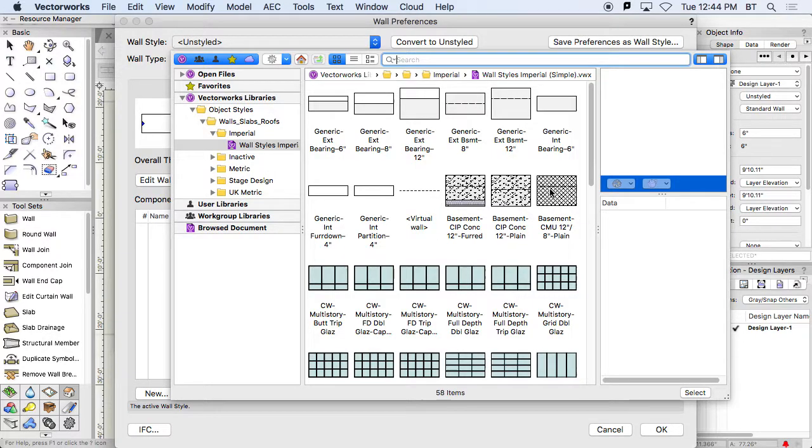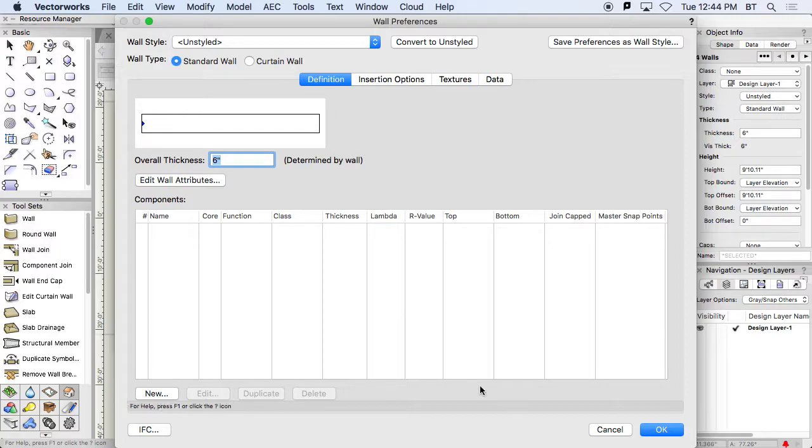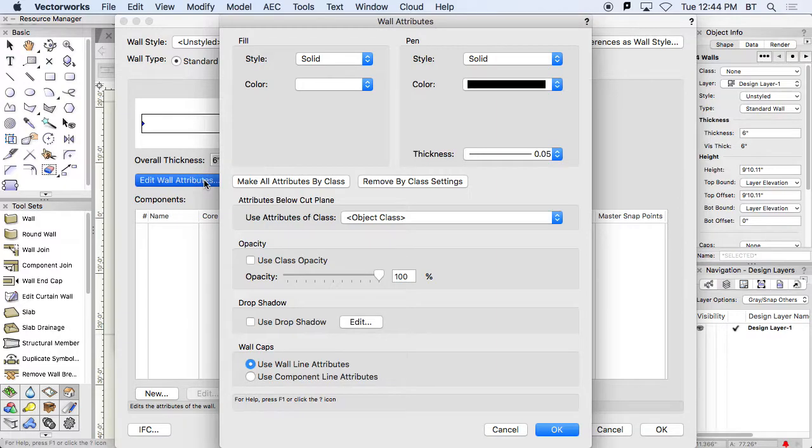So I can see that there's a generic interior bearing 6-inch. So remember, if we're doing an exterior wall, we can do it as a 6-inch wall. Right now I won't select that. Right now I'll just use this unstyled wall. I want the overall thickness to be 6 inches, but I want to edit the wall attributes.